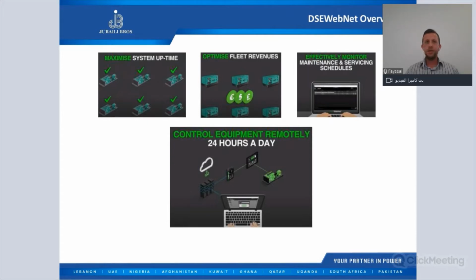When you have your genset in idle mode and you'd like to make periodic testing, let's say, every month or every week, rather than relying on a scheduler, you can be in full control of when these gensets start, when they stop. You can read all parameters remotely from the comfort of your home.